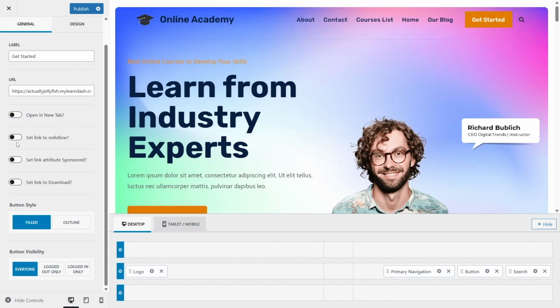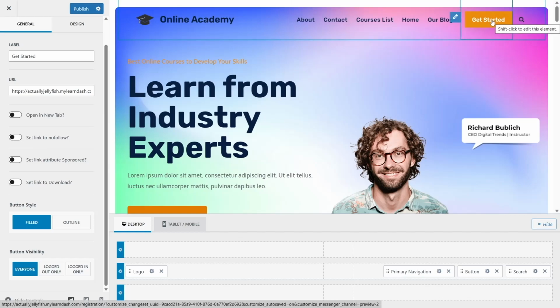And the other one is set link to no follow. So this one is a bit advanced, but still let me explain it to you. If you enable this feature, what will happen is it will add an HTML tag to this button called REL.